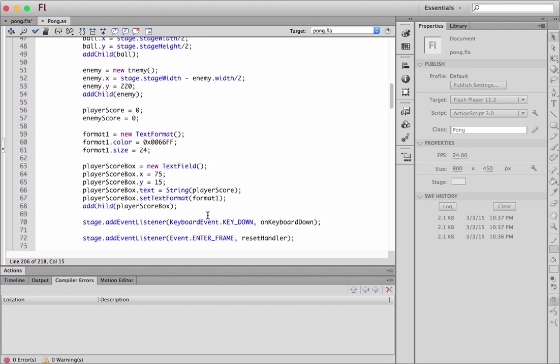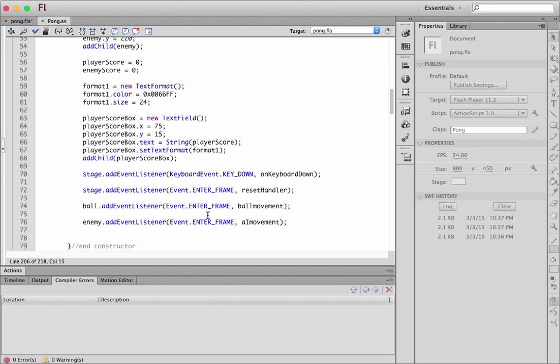Now we'd like it to update the score. So in order to update our score, we're going to go ahead and add a new function. The function we're going to add is the reset handler function, and this reset handler function is going to be called on every frame. So we're going to add an event listener. The event listener is going to listen for the enter frame event and then call this function called reset handler.